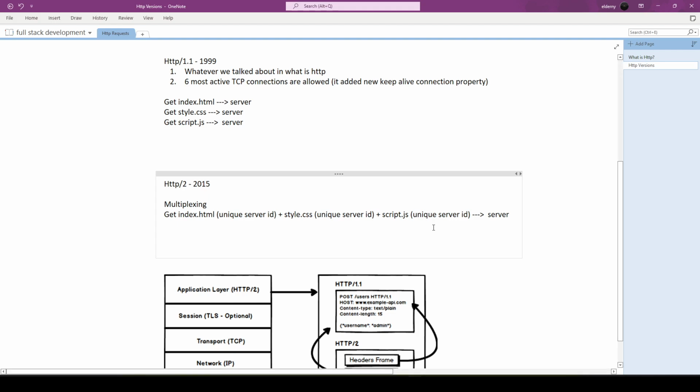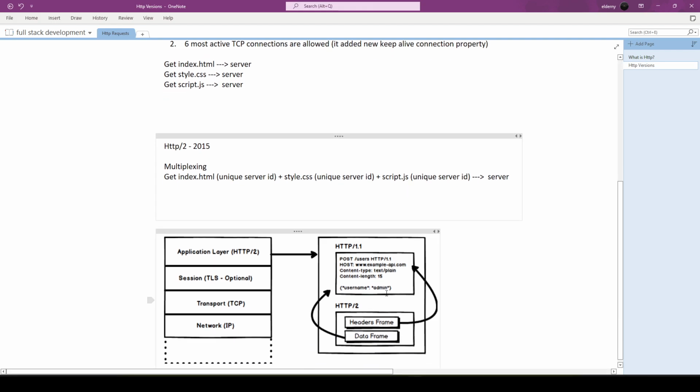Like we already talked about, in HTTP 1.1 the response looked something like this: we had the headers, and we had our data body. But in HTTP version 2, we have a header frame and then a data frame. So when we get the data back from the server, we get the headers differently and we get the data differently.